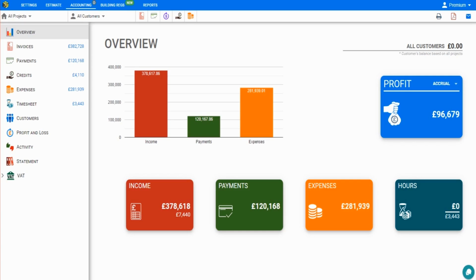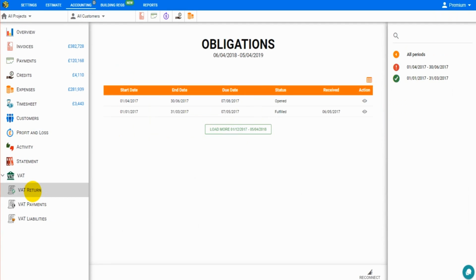To file a VAT return using Price-A-Job accounting software, you have to go to the VAT module. This is accessed by going to the bottom of the left-hand sidebar and clicking on VAT. There are three options available: VAT return, VAT payments, and VAT liabilities. To view a list of filed returns and to view the current return, click on VAT return.